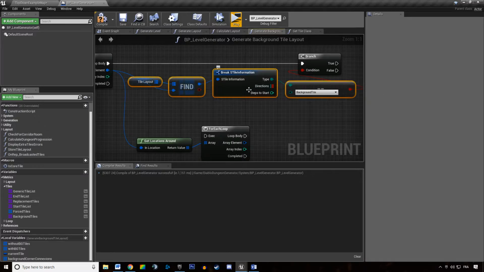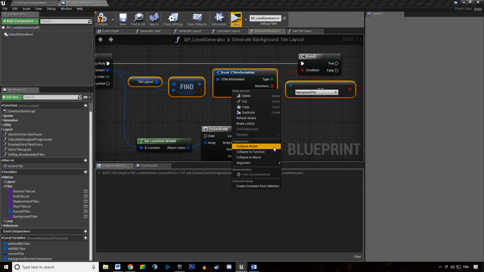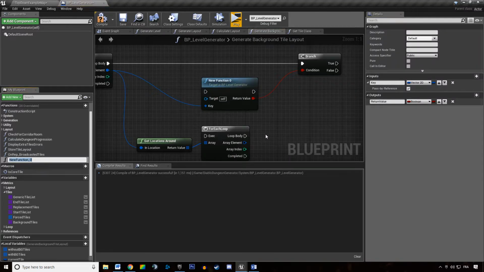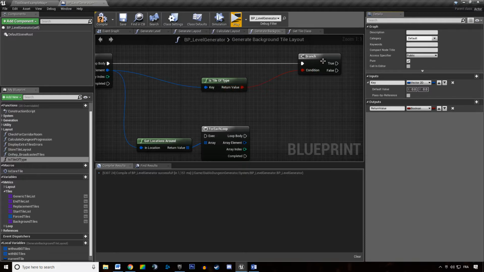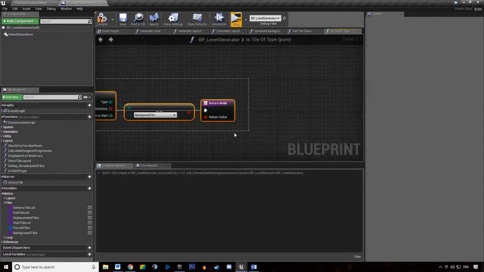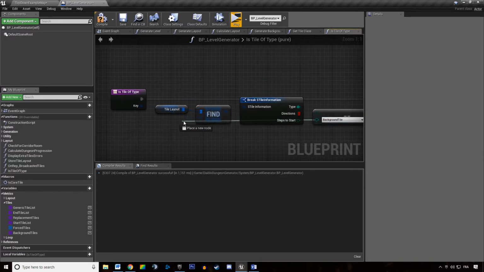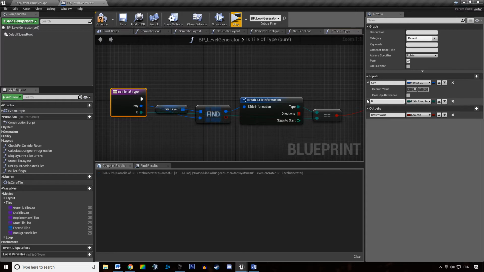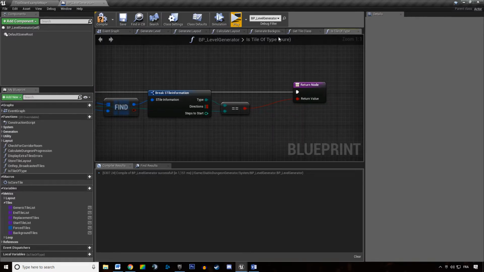so we are going to collapse that to a function. Is tile of type. This is going to be a pure function. The key is not going to be a reference. The parameter is not going to be a reference. We're going to grab that and set that to a parameter, tile template. This is going to be called in type. And first parameter is going to be in location. We're going to hit compile.